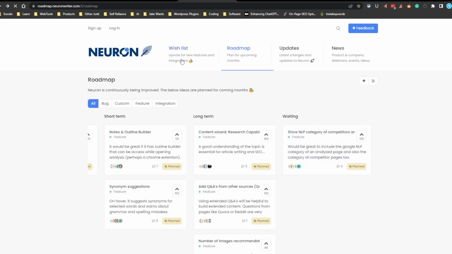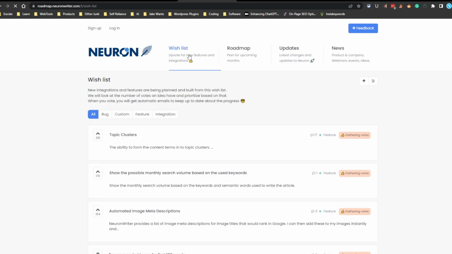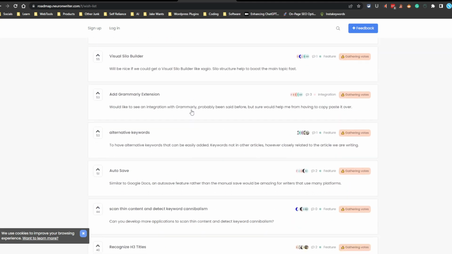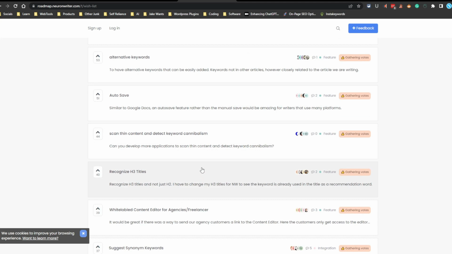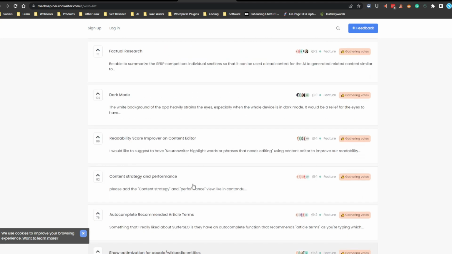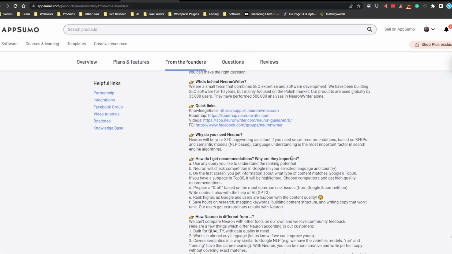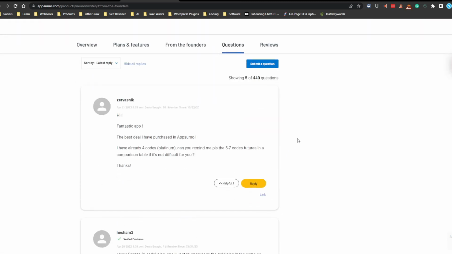And then here they have a wish list. Looks like you can actually log in and vote on the wish list. And then hopefully they'll add these things in, gathering votes. So topic clusters. They got a lot of good suggestions in here. So if you're interested in this at all, definitely sign up to this and start voting. I'm going to do that probably after this video. All right, so let's jump back over to AppSumo and see what others have to say.